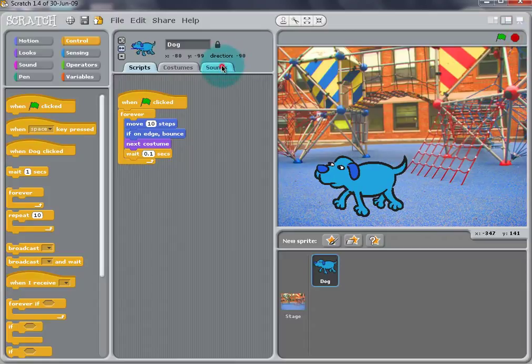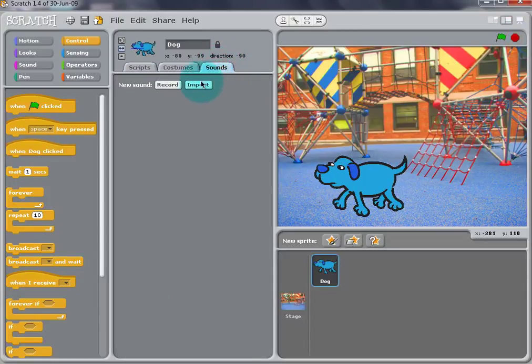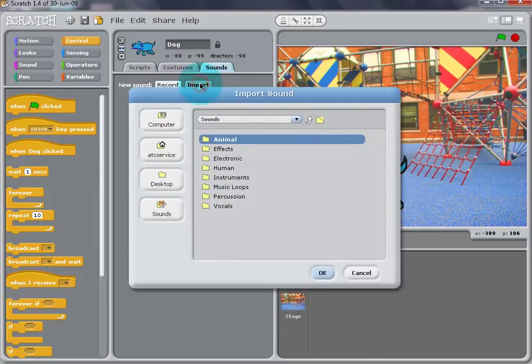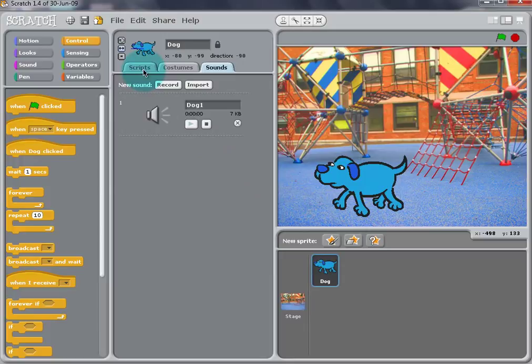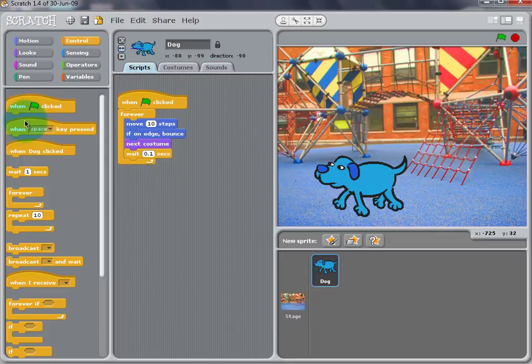Select Sounds, and then Import. Choose Dog 1 from the Animal folder. It's a bark sound. Now, back in the Script tab, we need to write the script so the dog can bark.